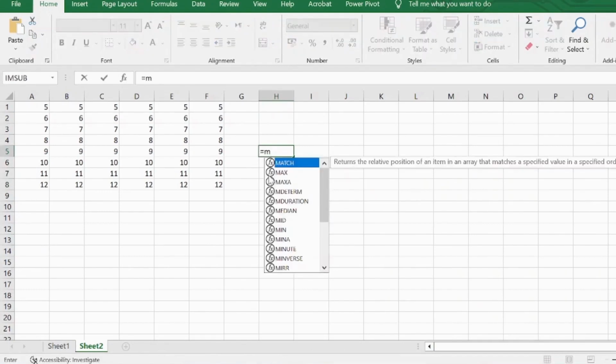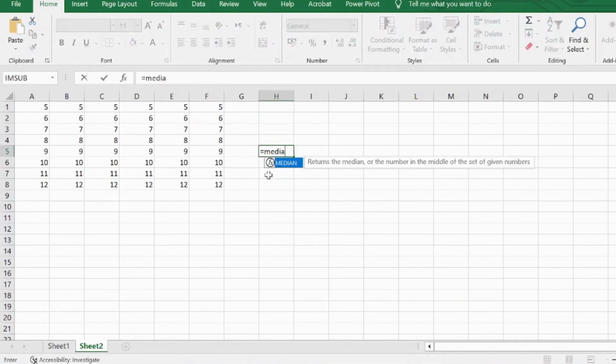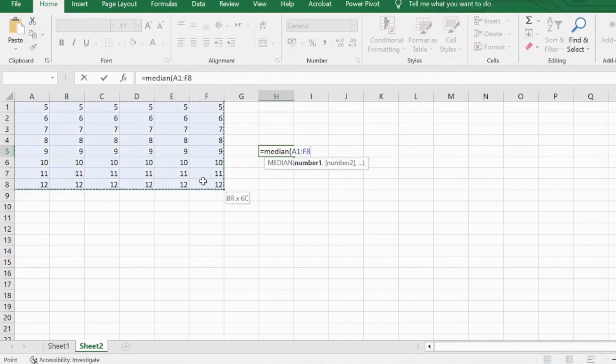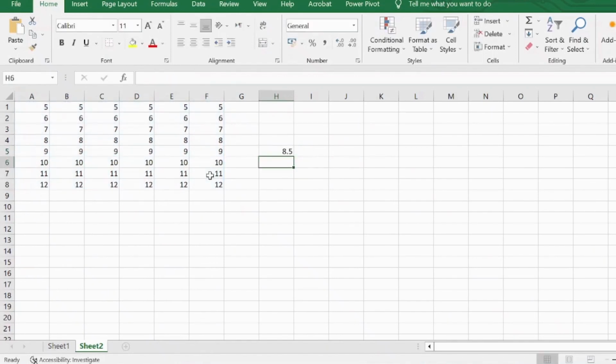So equal median. Open parenthesis. Specify the range. And enter. It equals 8.5.